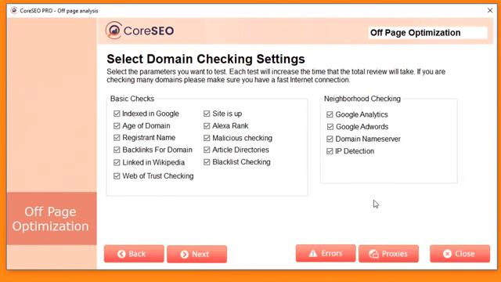So here are the parameters that each domain will be analyzed on, whether it's indexed in Google, the age, the registrant name, backlinks that are existing for the domain, whether it has a Wikipedia link, whether it is favorable in Web of Trust, is the site up, how is the Alexa ranking, is it in any of the malicious directories or websites, is it an article directory, is it blacklisted anywhere? And then it's going to check the neighborhood like Google Analytics, Google AdWords, domain name server, and IP detection. It's going to check exactly what's on with this website.